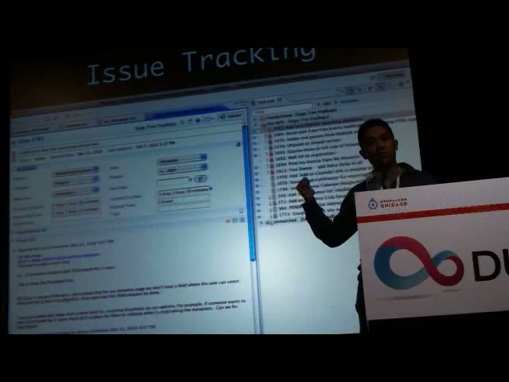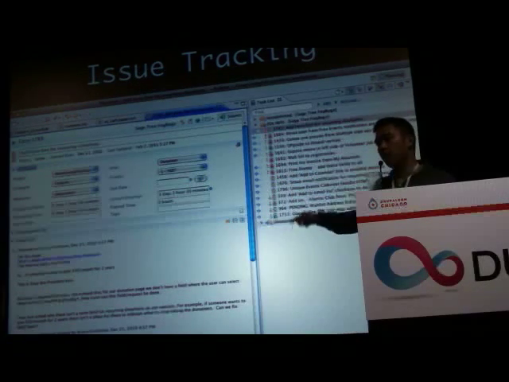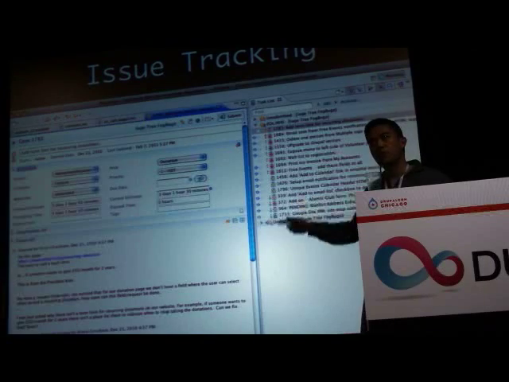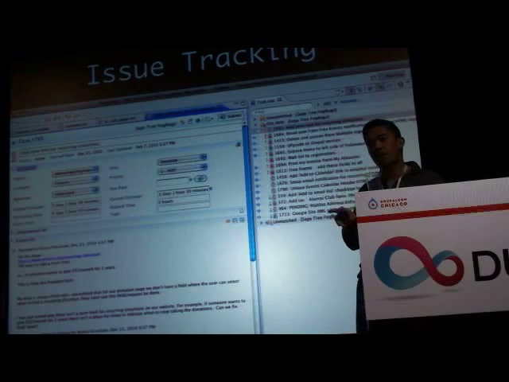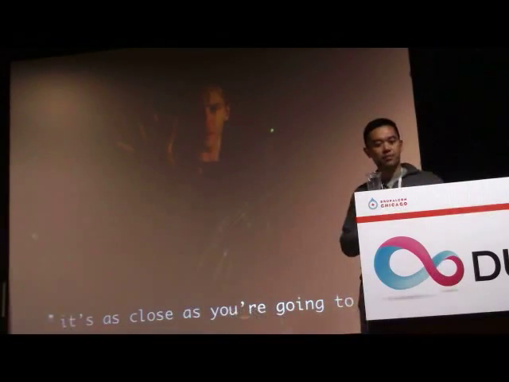Let's see, issue tracking. At SageTree, we use FogBugz for our issue tracking, and the cool thing with this feature is that when I reopen a case or an issue, Eclipse will open up all the files that I opened the last time I was touching the issue, and it saves me a lot of time.